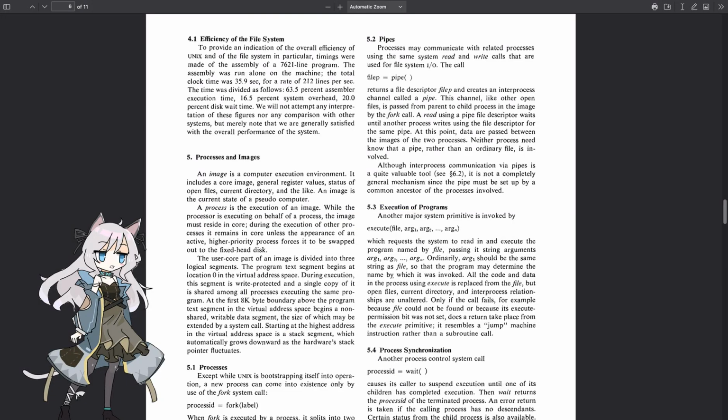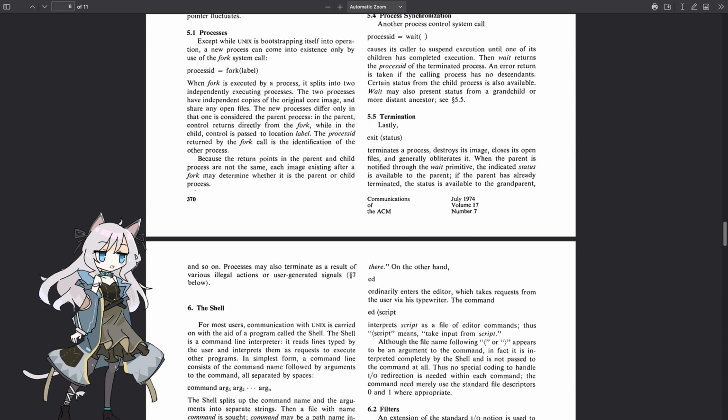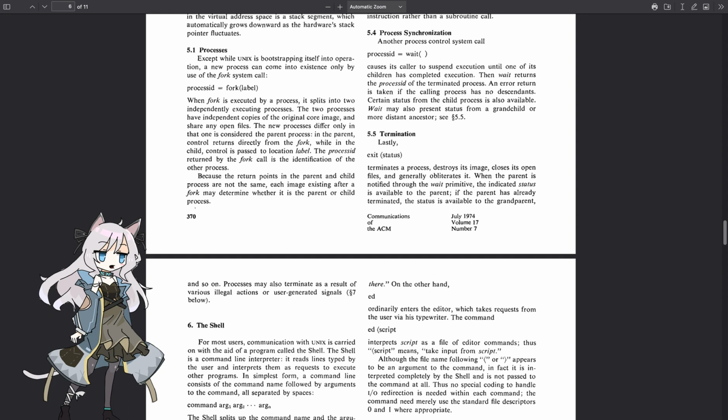The concepts of images and processes are central to UNIX, with images representing the execution environment and processes being the execution of those images. UNIX introduced the idea of process forking, where a process splits into two, and inter-process communication using pipes. These features facilitated multitasking and complex task coordination. The system also included mechanisms for process synchronization and termination, ensuring that processes could be managed effectively and resources could be freed when no longer needed.